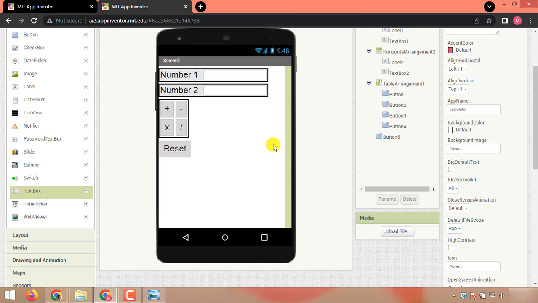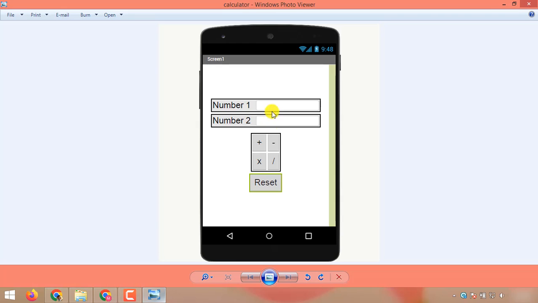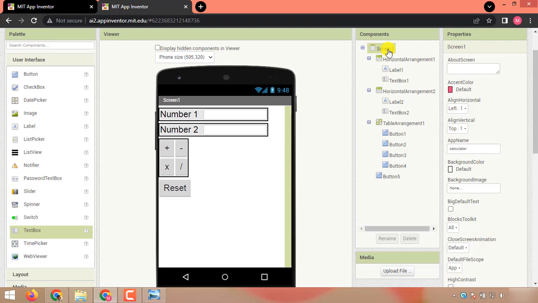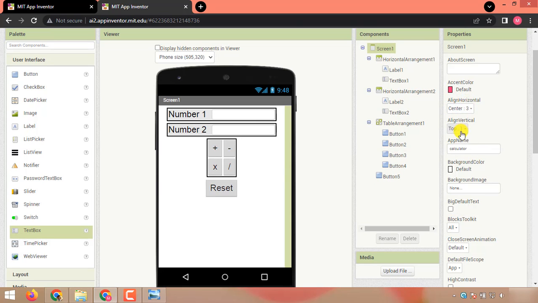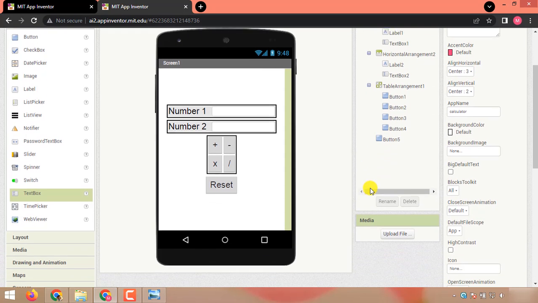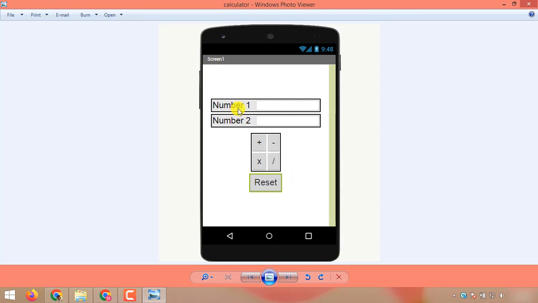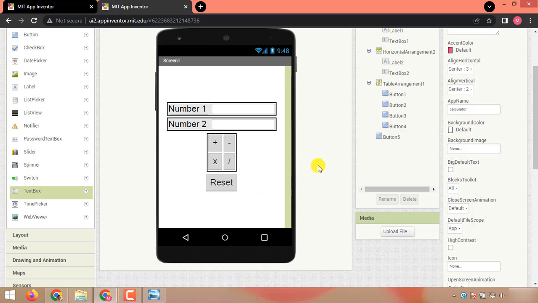It is fine. Now, if you look at this, everything is at the center of the screen. So I want all of this to be at the center. So I'll go to screen 1. I'll select center horizontal alignment, vertical alignment center, and the user interface of the app is ready. Okay, so this is what we want and this is what we have. Now let us go to blocks section and define the functionality of this app.